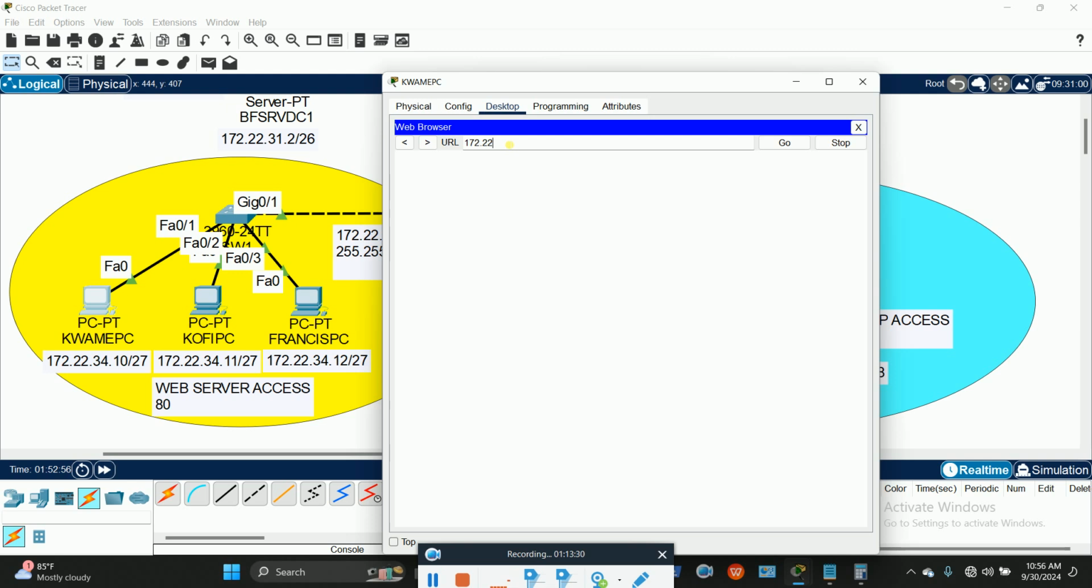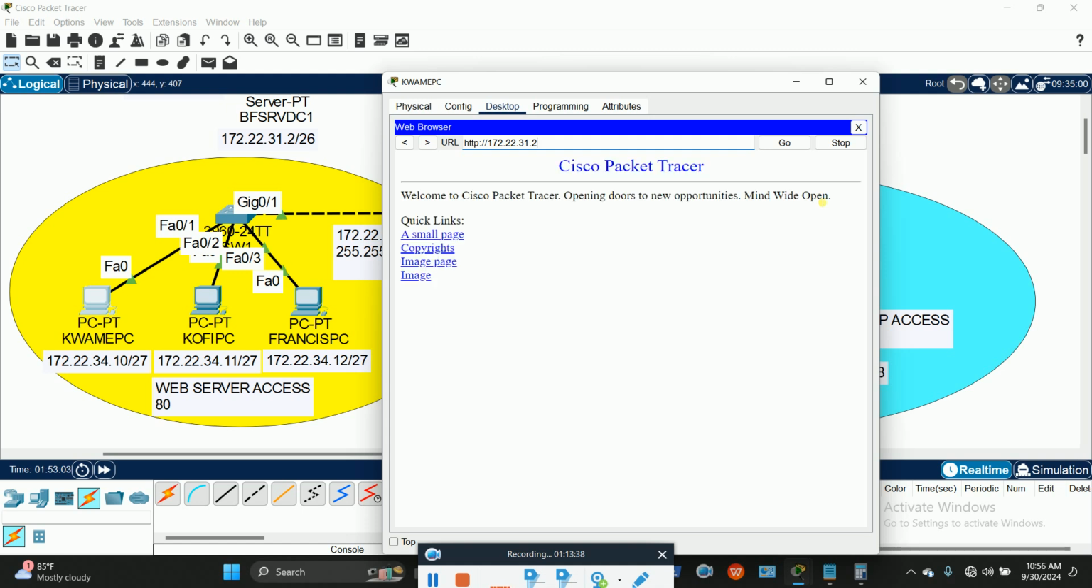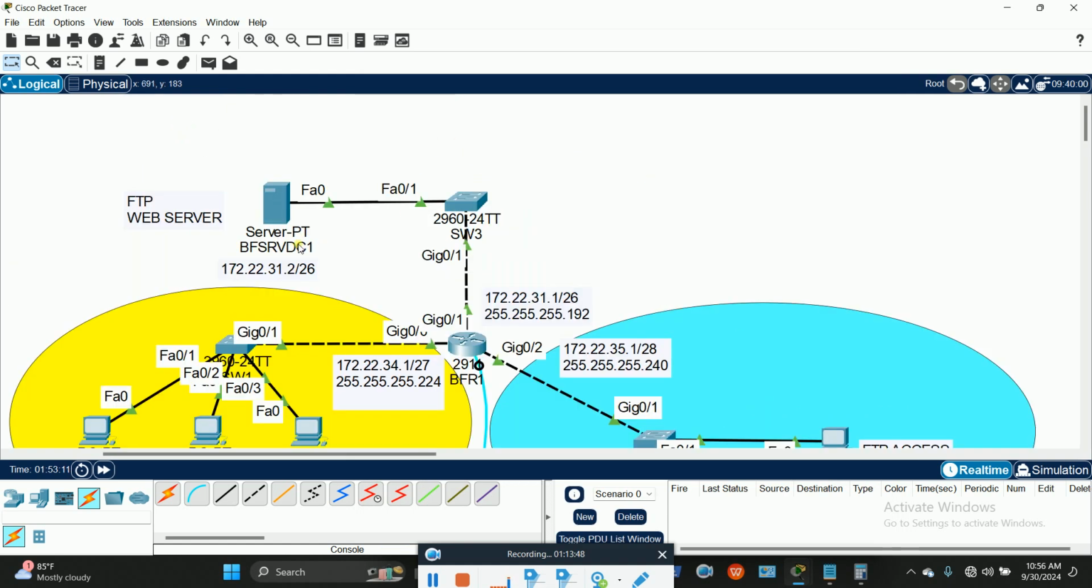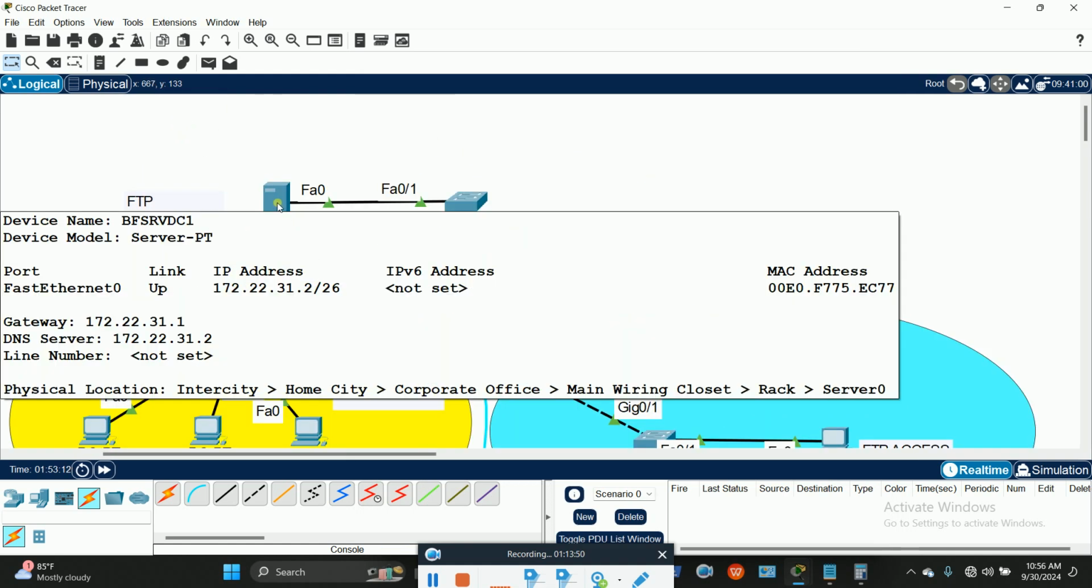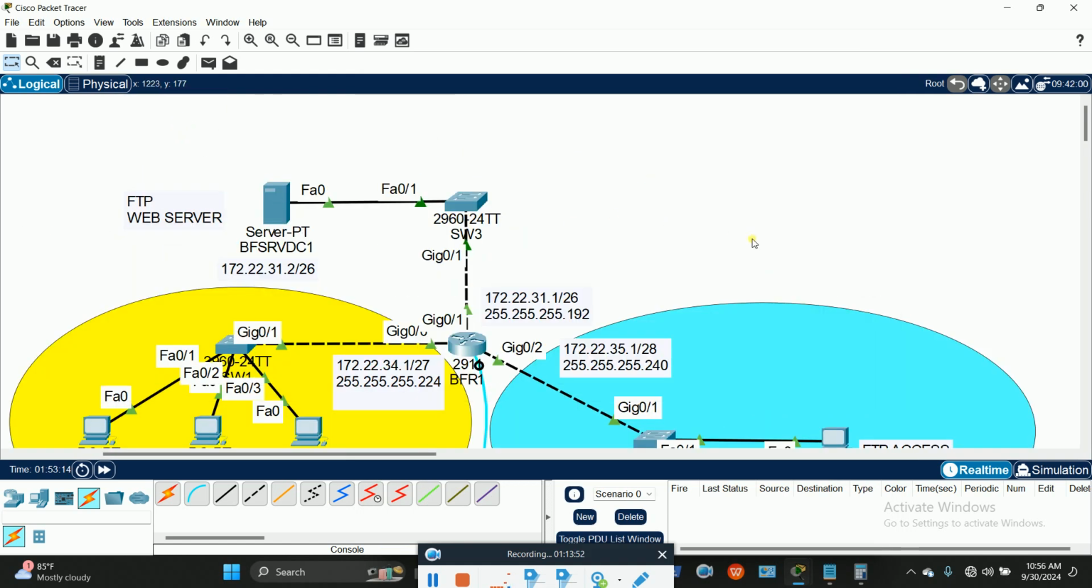Okay, so 172.2. You see? That's come. Your Kofi is not coming. Yeah, that's also coming. Kofi is not supposed to come because we only allow what? Kwame. Now let's go to the server. Kofi is coming. How come Kofi is? Because we didn't allow Kofi's IP address.